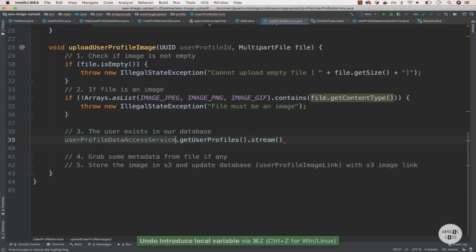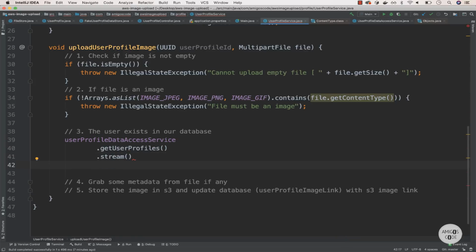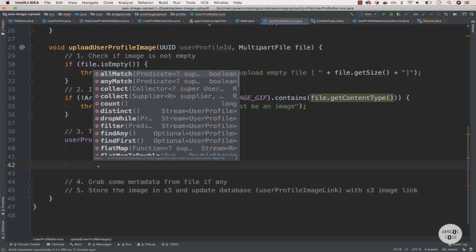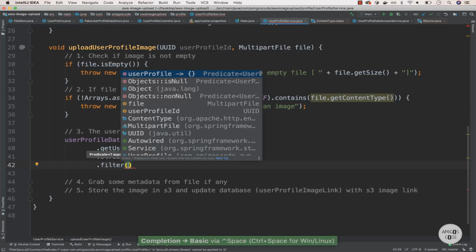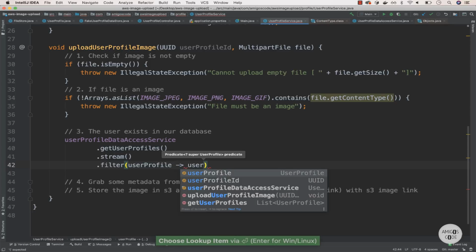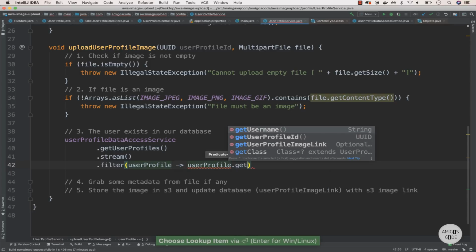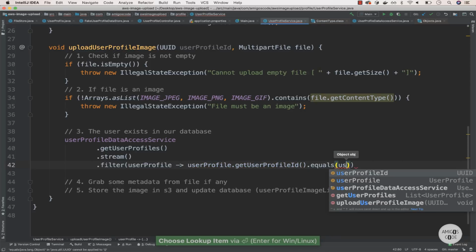So right here, let me simply add a new line, the same here. And what I'm going to do is simply say dot filter. So I'm going to use the filter function. Right here, we simply have the user profile. And then I'm going to say userProfile.getUserProfileId equals, and then the actual user profile.